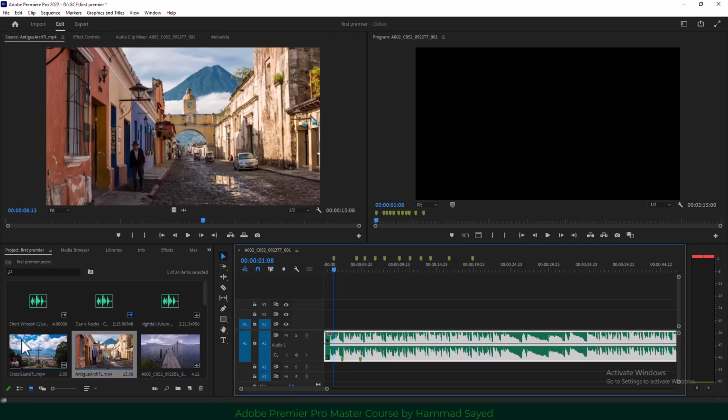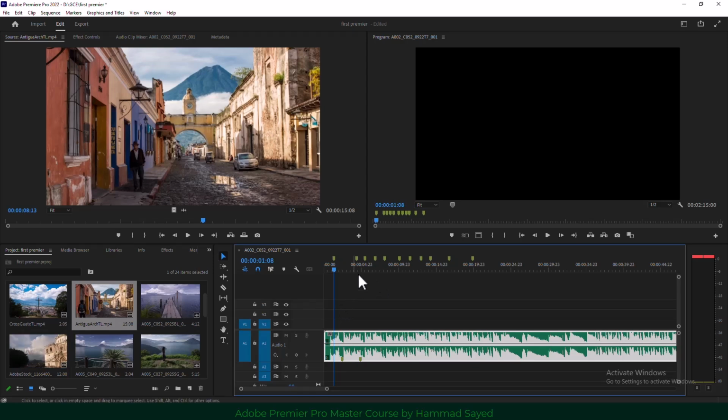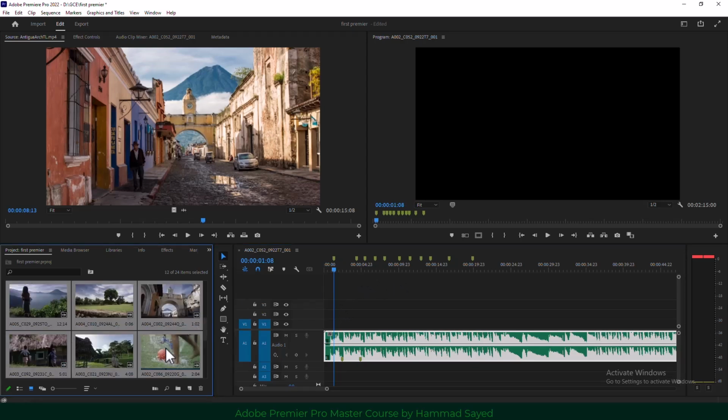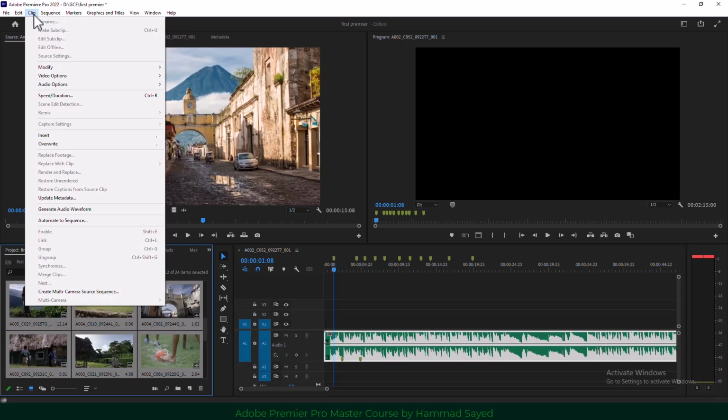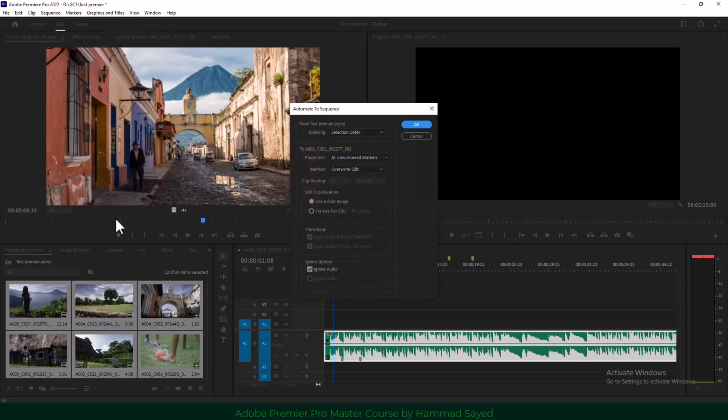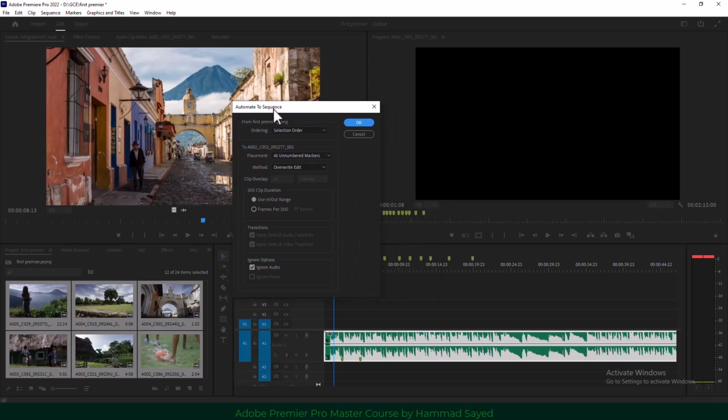Alright, now you have to select all the clips which you want to insert at the markers. Press Shift for multiple selection, then go to Clip, and here you will get Automate to Sequence, right? So we want to automate this scene to sequence. So click here on Automate to Sequence, and here you will get the order. How you want to keep these footages on the timeline: selection order, how I have selected, so selection order. Where you want to place, I want to place at embedded markers. Okay, ignore audio, of course I want to ignore audio, I don't want to place it here.